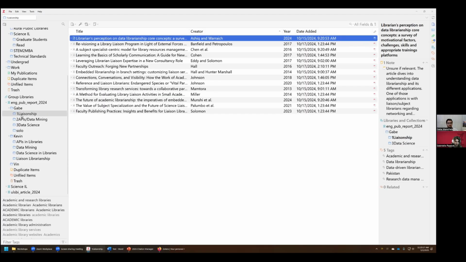So this is a shared folder, and I'm on the individual record here: librarian's perception on data librarianship. If you notice on the far right side of your screen, there's a button that says Note. I clicked on that, and it looks like I've got one note here.